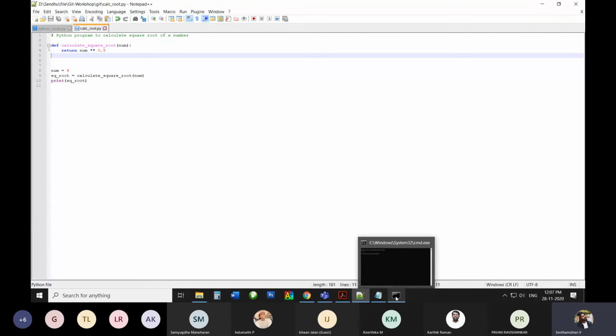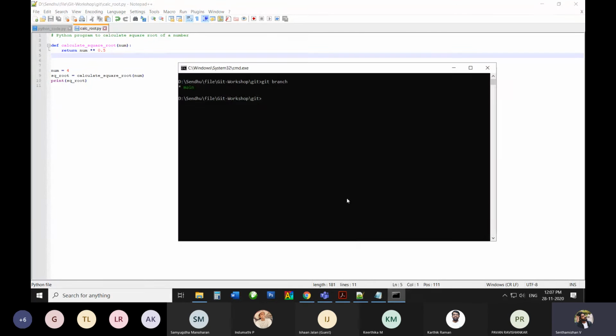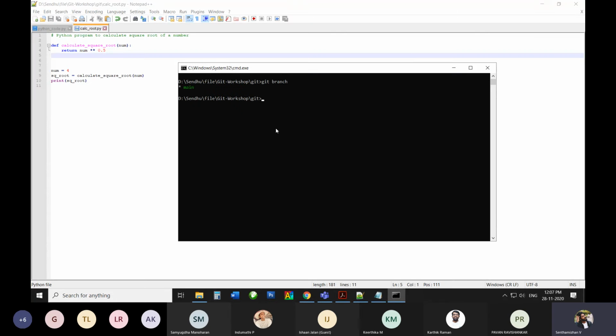Because I want to add this square function in a new branch. To create a new branch, you can give git branch square. If you do git branch again, you will get these two branches. We just had main. Now we created a branch called square. The square branch is created, but the access is still in the main branch. So we have to change the access from main to the square branch.